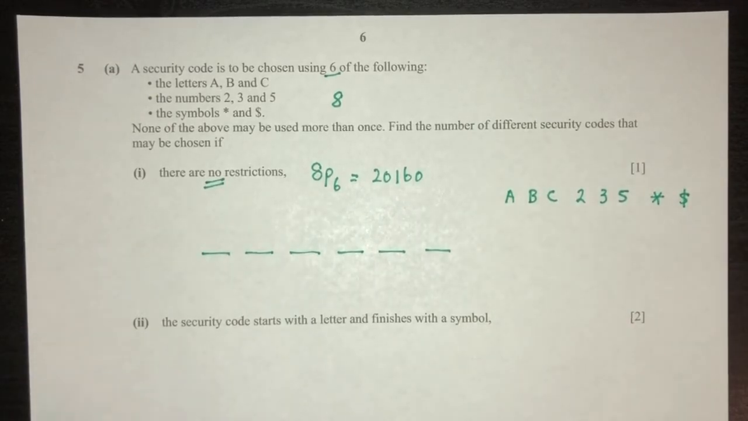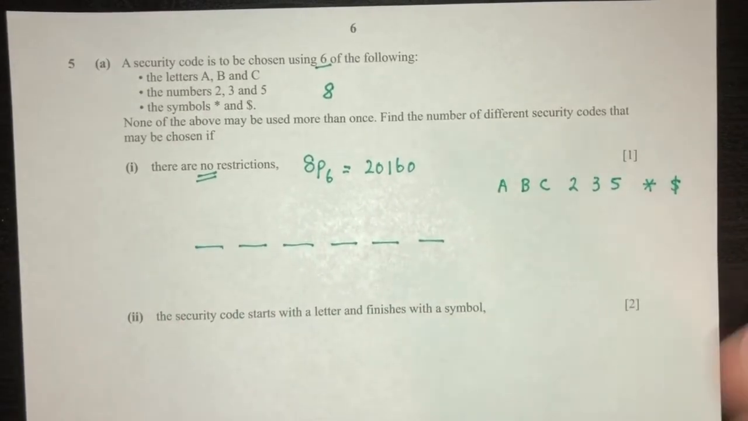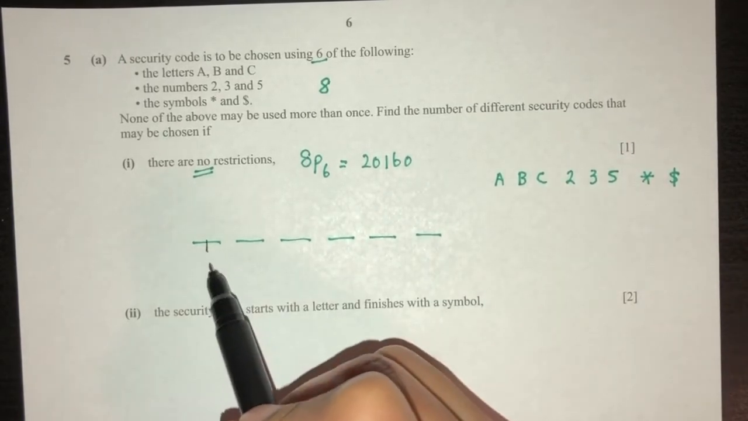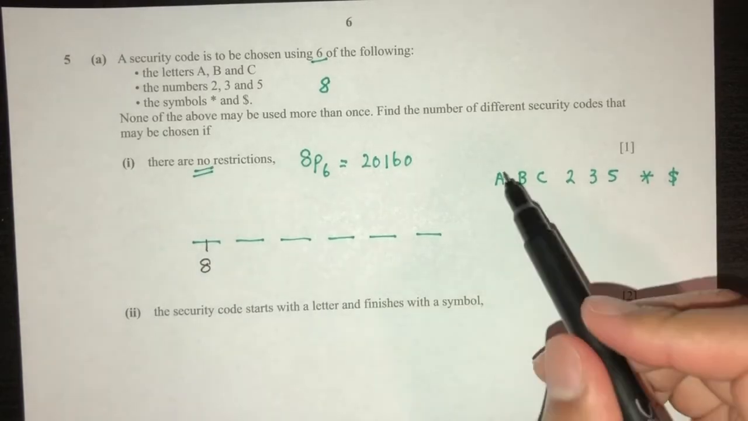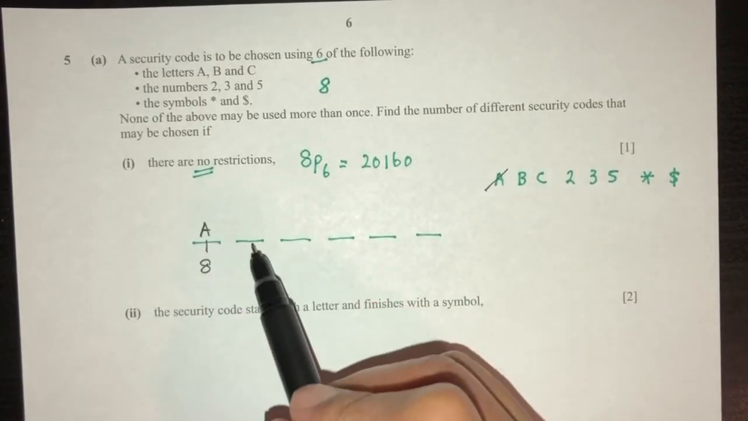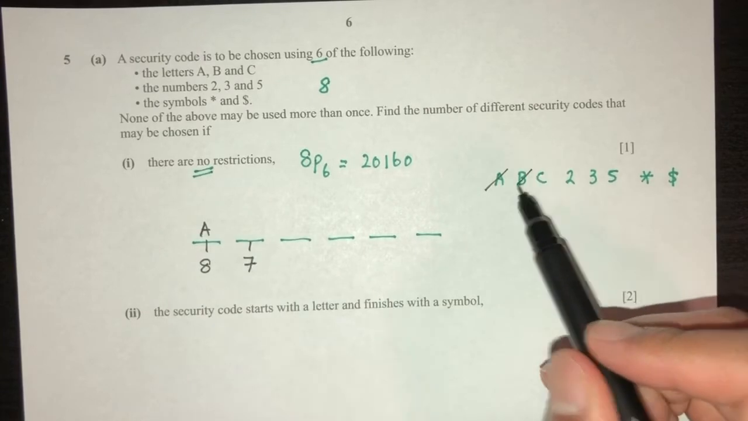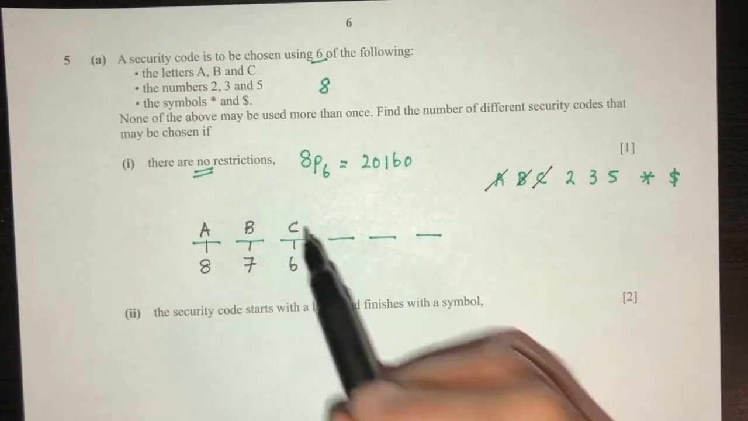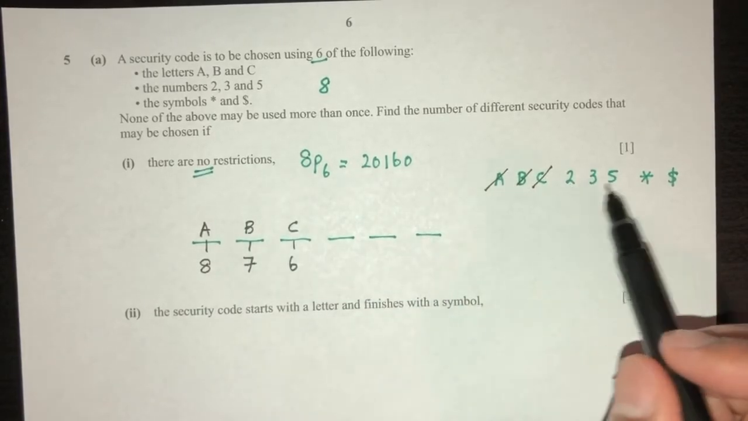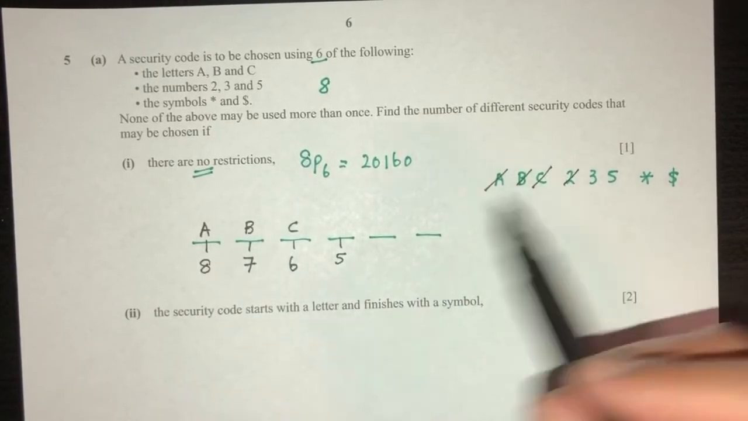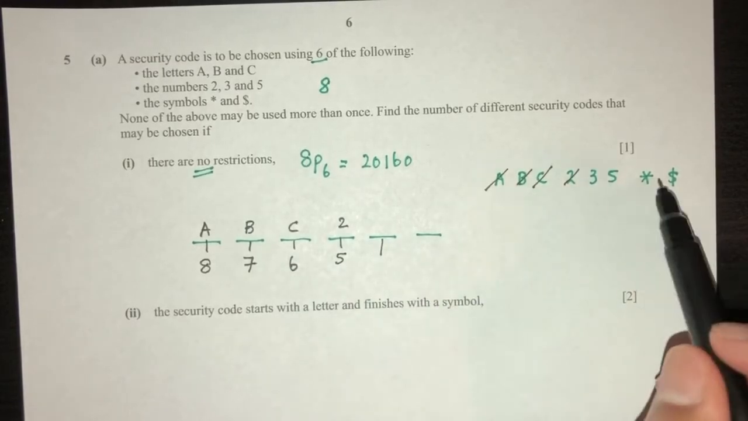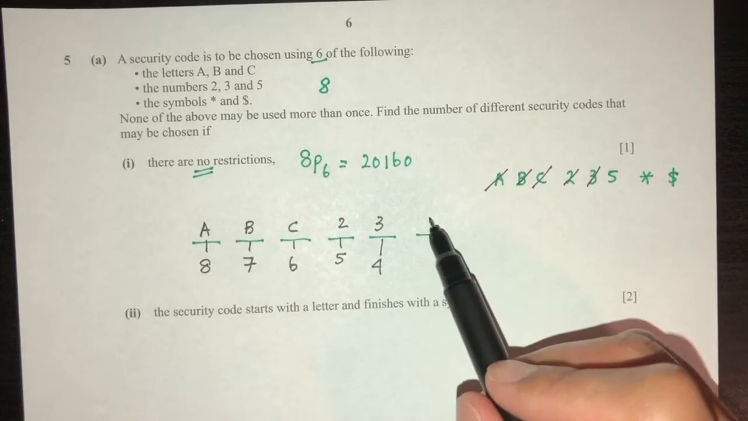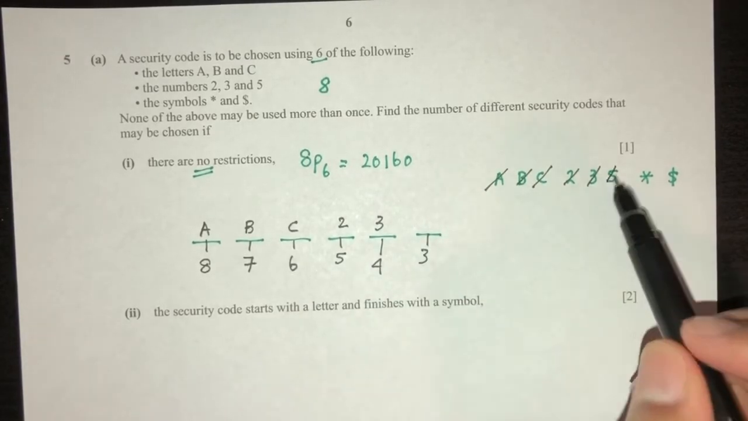Okay, so now for the first one, how many options you have? You can choose anything. You can choose this, this, this, this, or this. So you have 8 options, right? Let's say I choose A. And then for this one, you will have 7 options. Let's say I choose B. For this one, you will have 6 options. Let's say I choose C, for example. So this one, I will have 5 options. Let's say I choose 2. For this one, I will have 4 options. Let's say I choose 3. And for this one, I will have 3 options remaining. Let's say I choose 5.